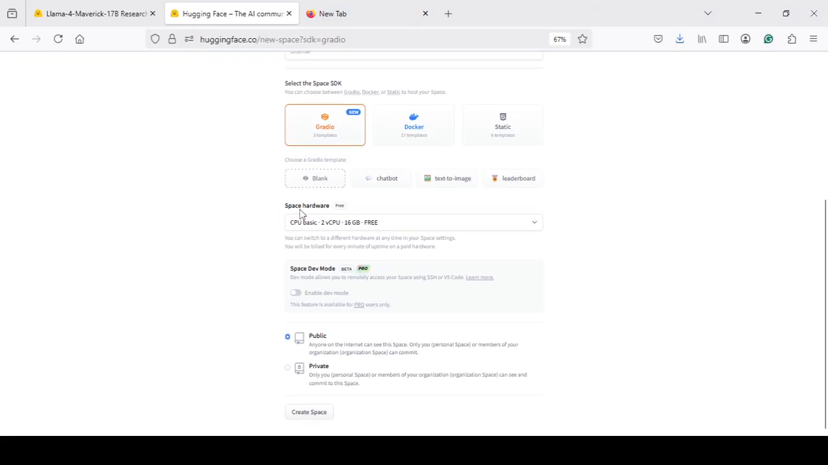Then this is the free Space hardware. Paid hardware is also available in this section, but this is for our learning and demo purposes, so we are selecting the free tier. And then this is the option to make this application public or private. If you make it private, no one else will be able to see your application. If you make it public, anyone can see and use your application. So I am making it public.